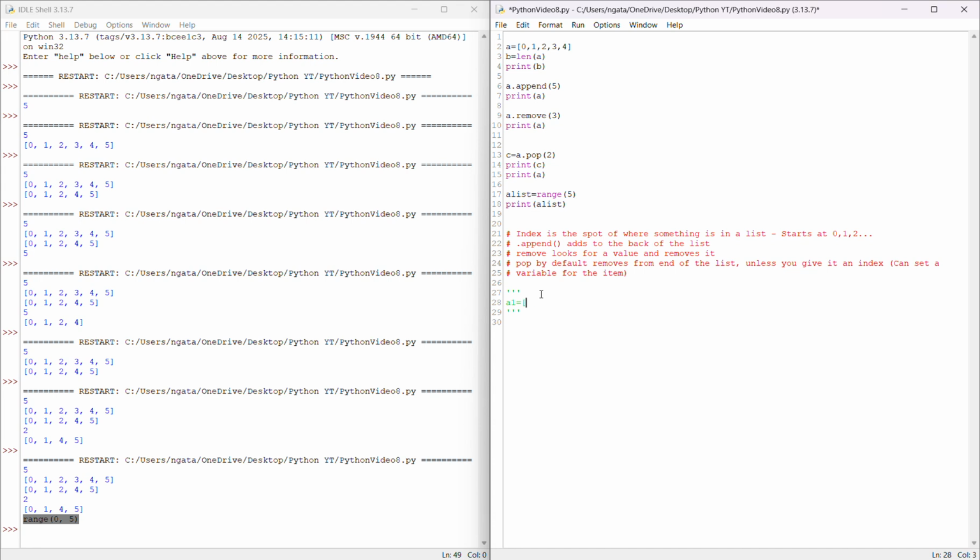A1 is equal to, right now it's an empty list. So if I A1 dot append 5, and then what would this list look like? I'm going to keep going with it. So I'm going to say A1 dot append 3, A1 dot append 1, A1 dot remove 5, and then what would this list look like?